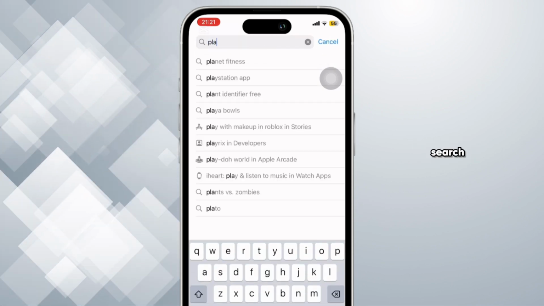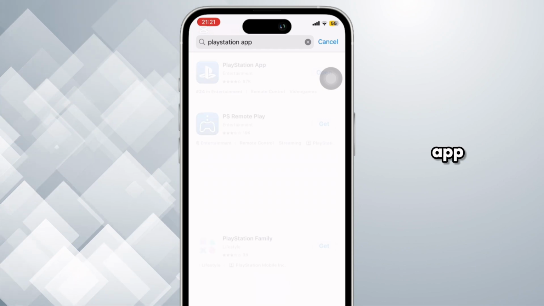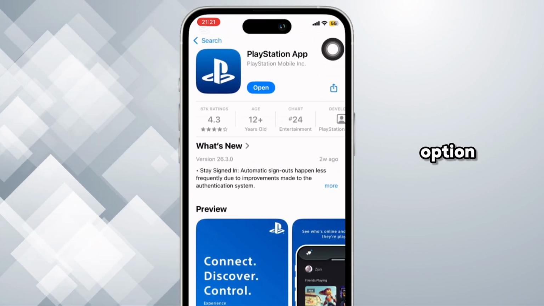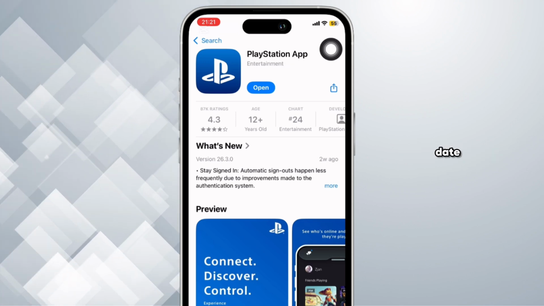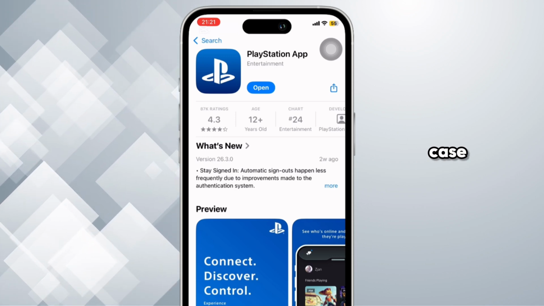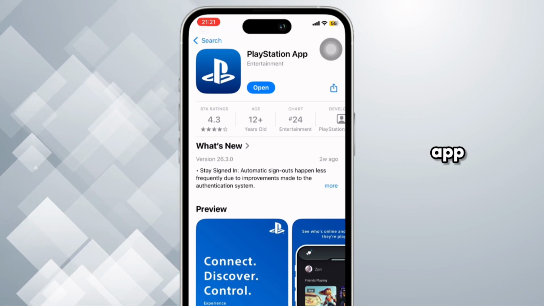Inside App Store, in the search bar, search for PlayStation app. Move into this app. Right here, instead of open, if you see the option of update, then your application is not up to date, and it might be the reason that you're having this issue. In this case, simply click on update and update the app.